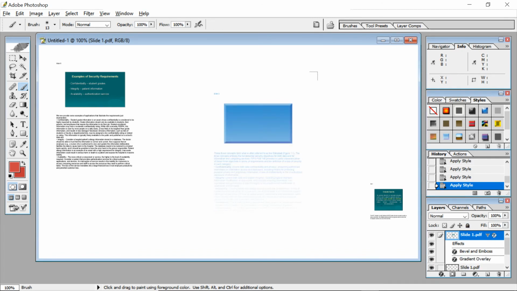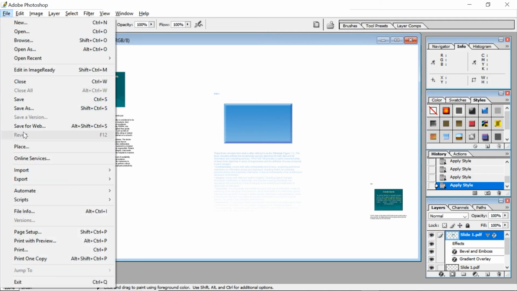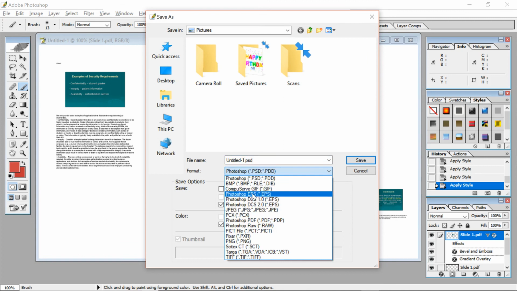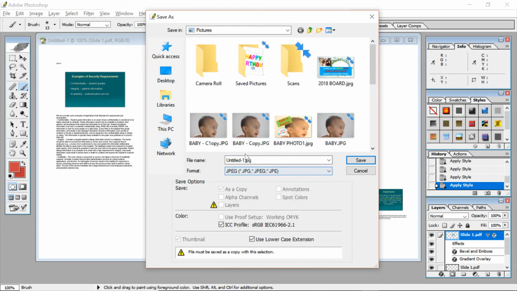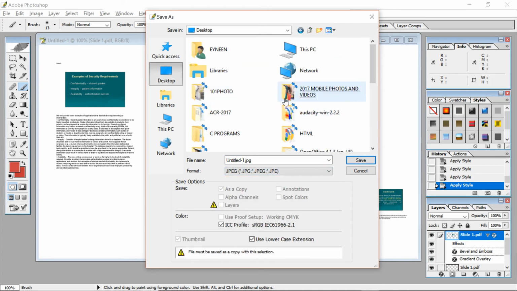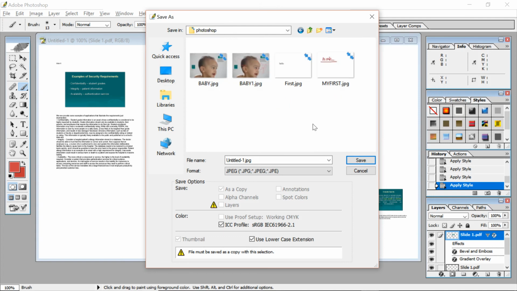I would encourage you to try it, and let me export it for you, or you can save it also. When you want to save it, it will be saved in any of the formats. Let me save it for you. Let me go to the desktop. I have already saved this. Let me save it.